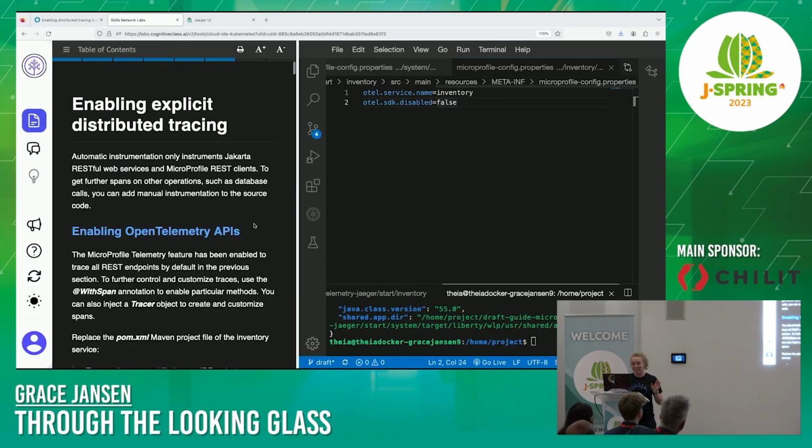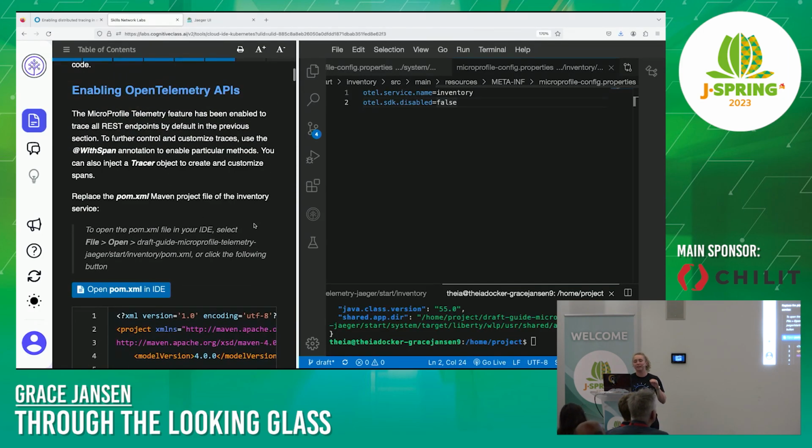So now that we can match the diagrams we see here, and I haven't gone wrong this time, we'll go to the next step, which is about enabling the manual implementation rather than the automatic. In this, we're going to be adding the @WithSpan annotation to enable a particular method to be customized, to further control our traces. Later on, we're also going to be injecting a tracer object, again to have that further customization and control for potential spans that we want.